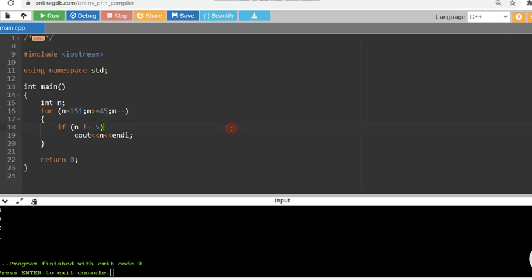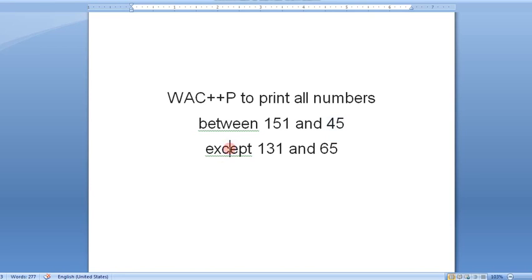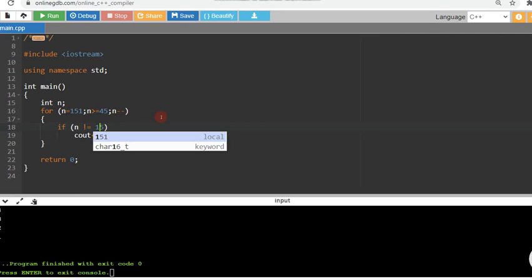Now coming to here, whom I don't want to include, sorry, 131 I don't want to include, then 65. So I need to specify here 131. Doing like this, 131 is the number which is not going to come. But how is it possible to exclude another number, that is 65? So how can we do it?